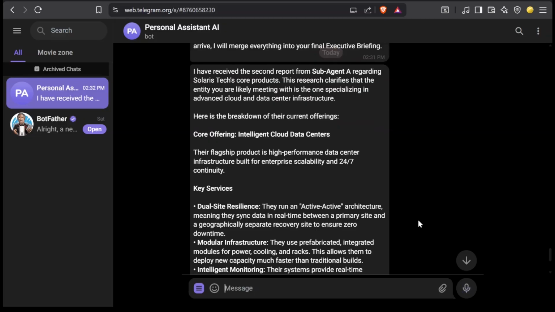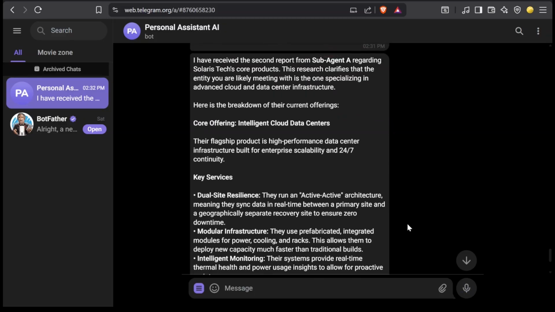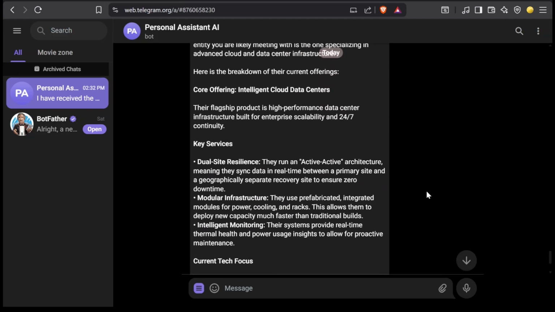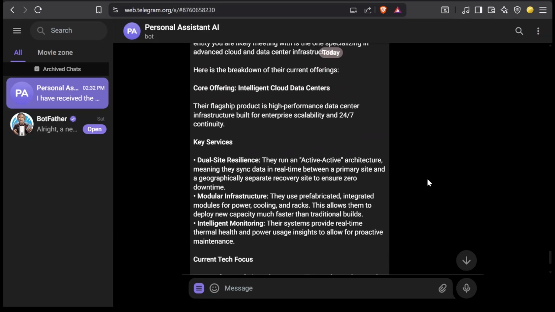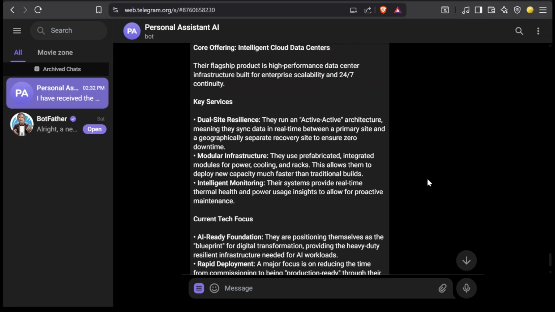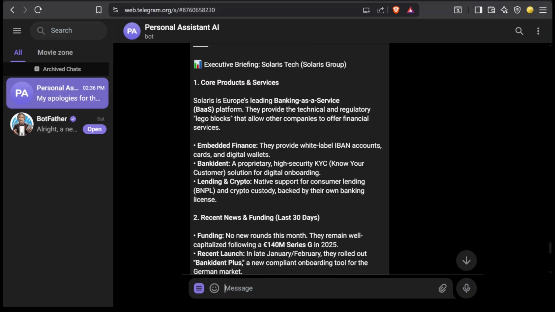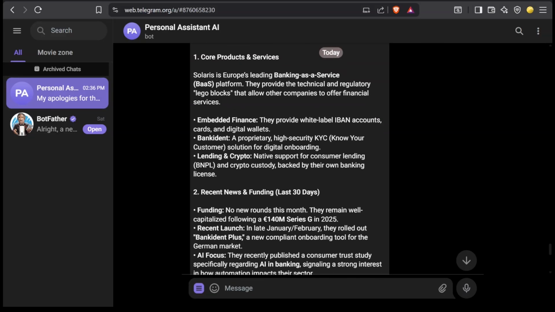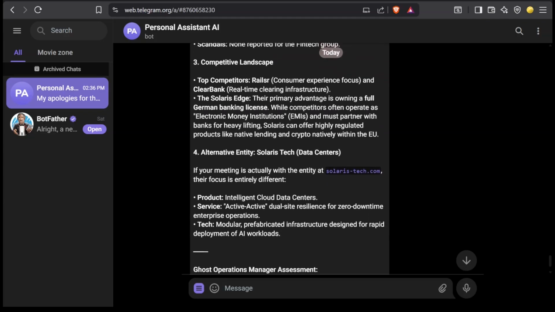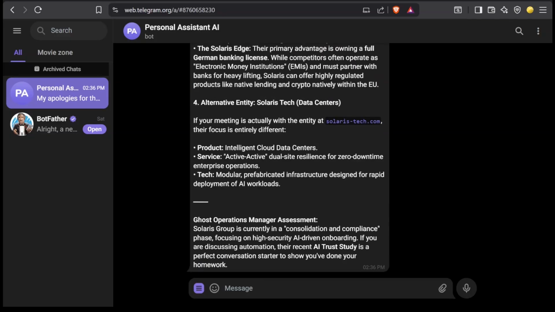Now this is the briefing from sub-agent A regarding the core products of Solaris Tech. So instead of going through the whole website of the competitor or the client that you are attending a meeting with, you can simply ask your personal assistant to do it for you. I mean, that's literally its functionality, right? And lastly, it has compiled all 3 of them into an executive briefing where it talks about the core products and services, the recent news, as well as the competitive landscape. So that's how you use all the abilities of your Clawbot.